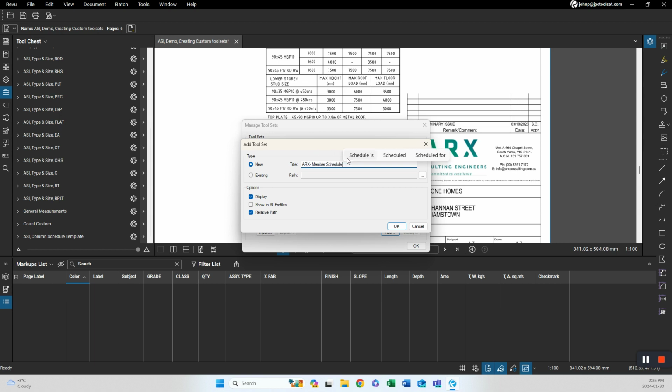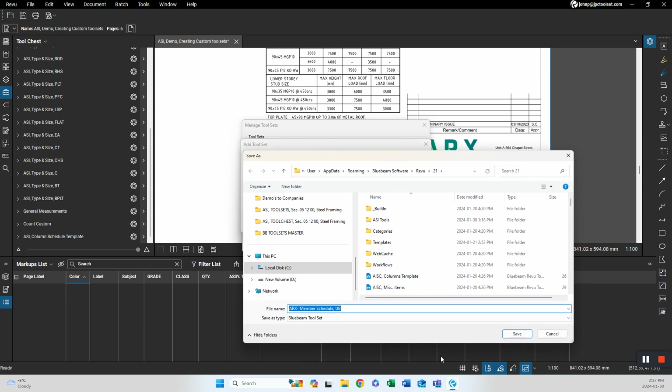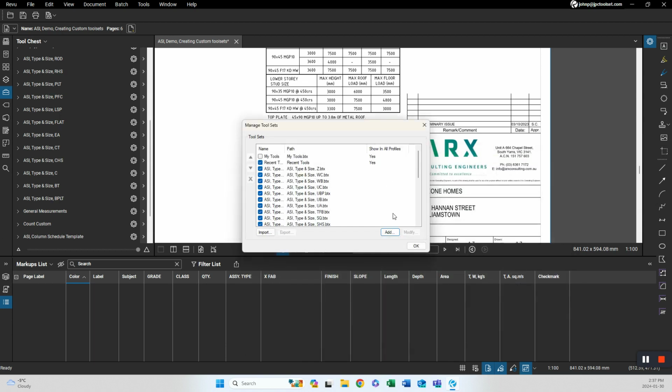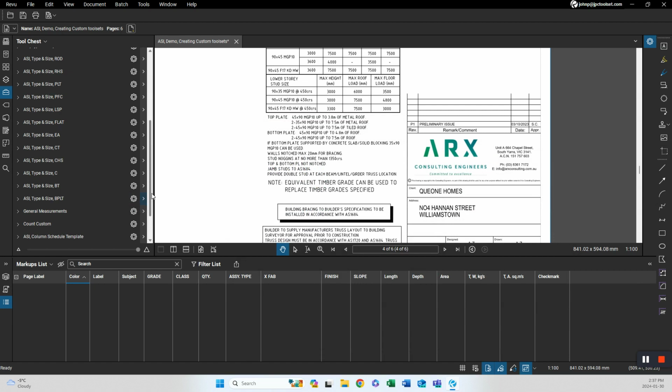The second thing is, when you look at your member schedule, you're able to create a toolset for each different type of member that you have, because some of them just have too many members and you're going to be scrolling back and forth between different toolsets all the time. So here we're going to start with our UBs. I'll call it UB, save it, and say OK.